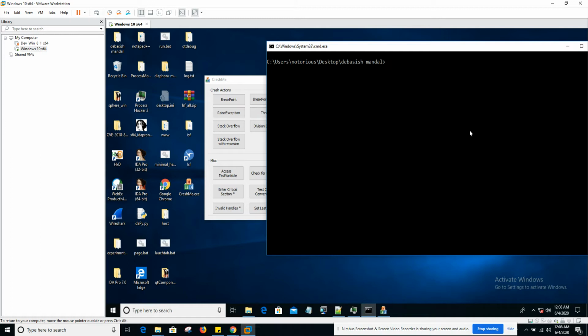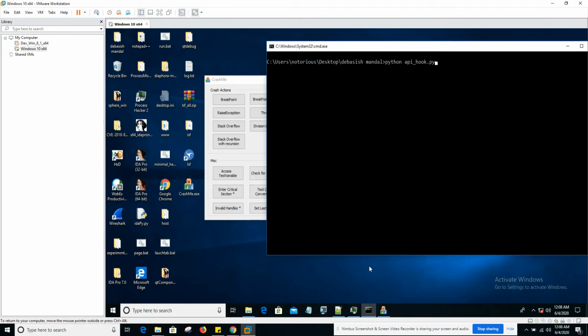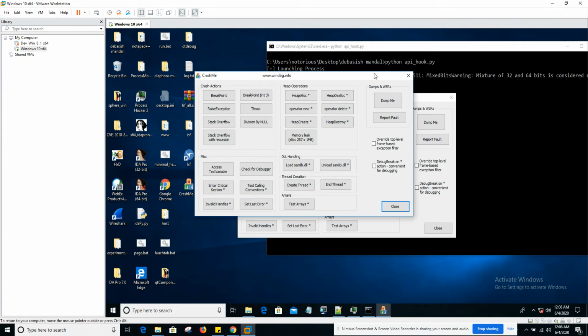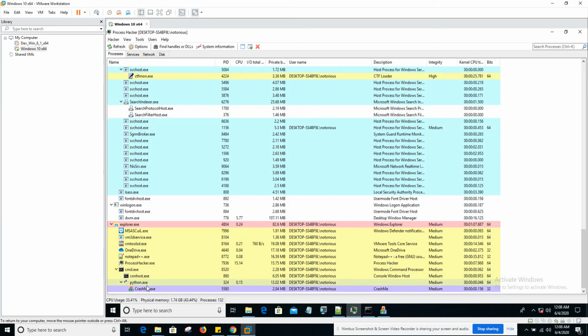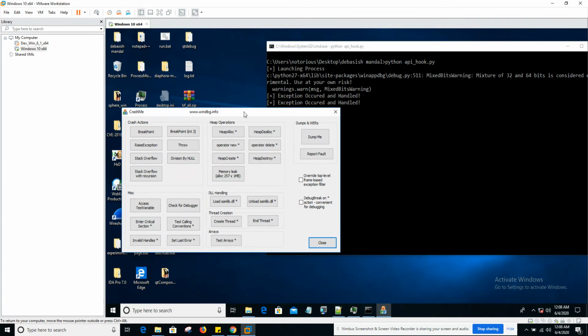Okay, so python apihook.py. I'll have to remove that old instance. As you can see, this is running, and Python has launched crashme.exe. So let's trigger some exception or crash.